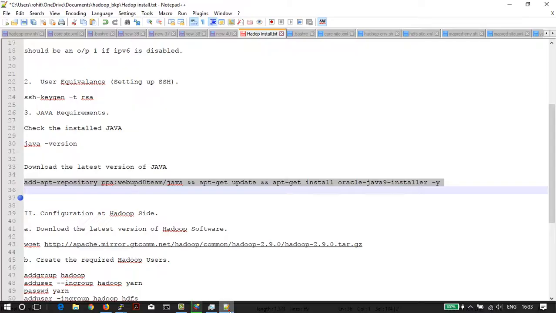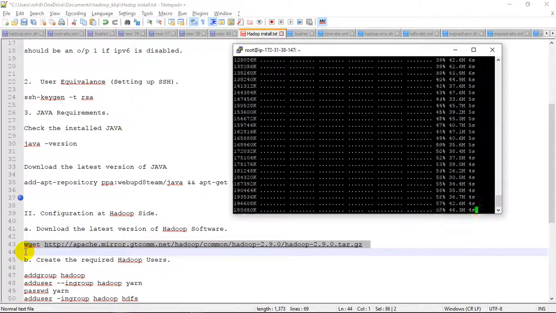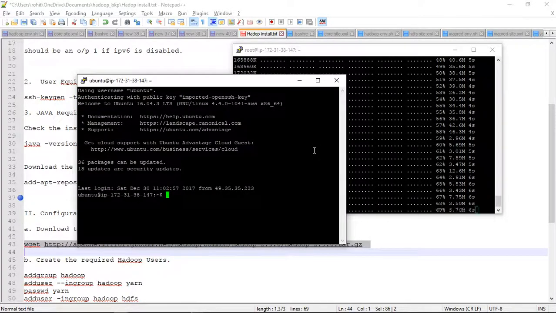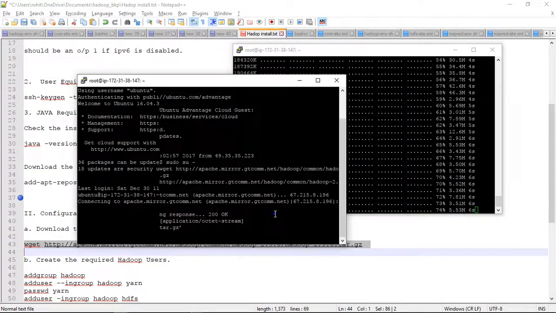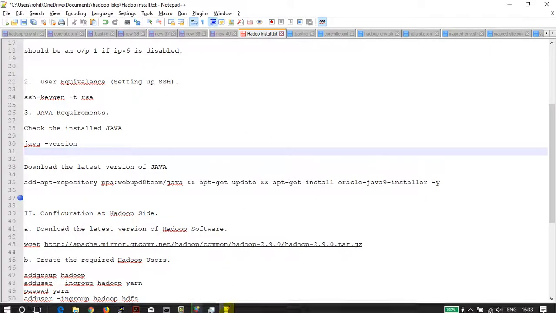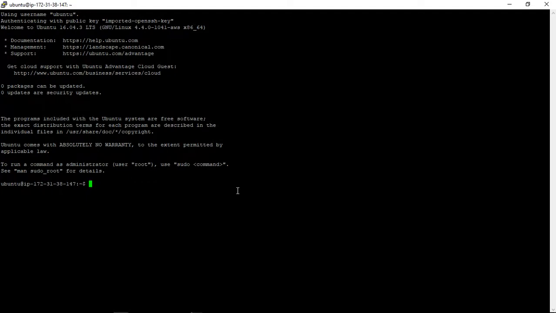Let's download the Hadoop packages as well, in order to save lots of time instead of waiting on the download process. Fine. Okay, let's move to the first window and let's change its host name.